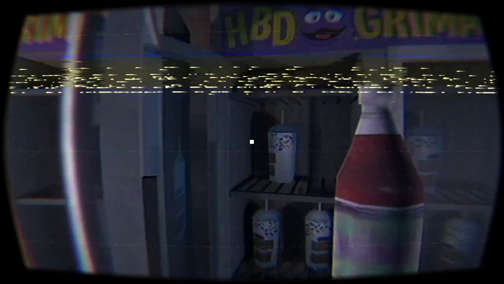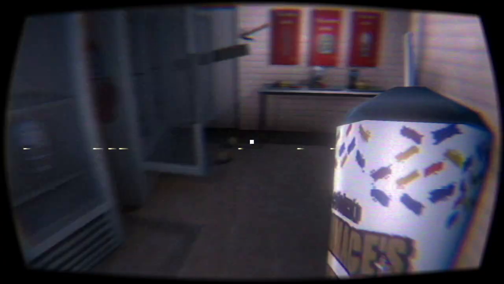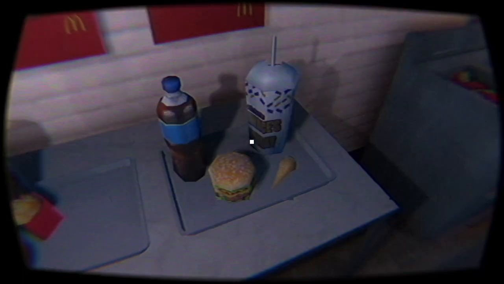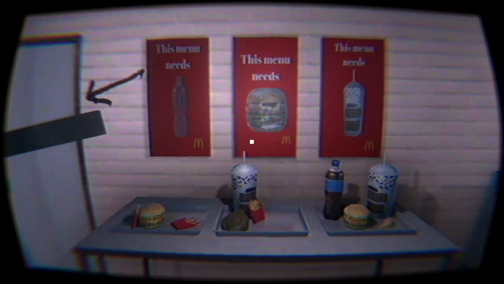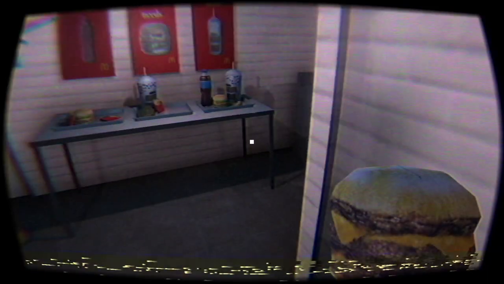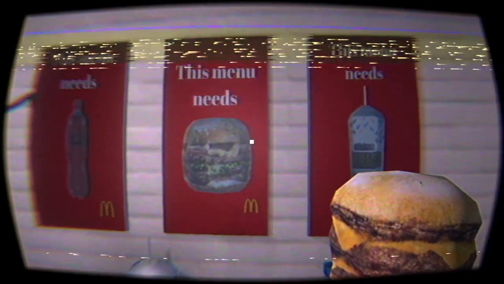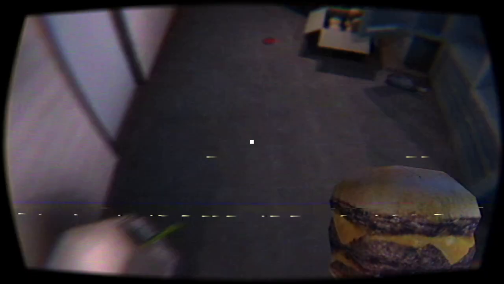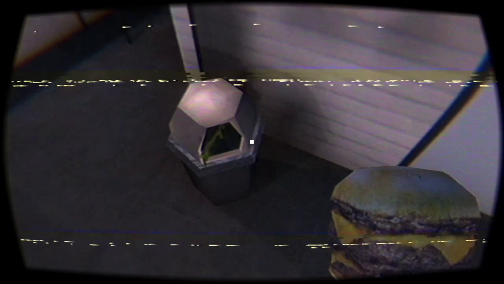Put a drink. Okay, let me see. This menu needs a slushy. I'm gonna grab the slushy. You won't be able to take my secret recipe. See, this menu needs a burger. The burger's right here. Do you know that you're terrible at playing this game? You have a lot to learn to escape from me, obviously. What's this? A key.